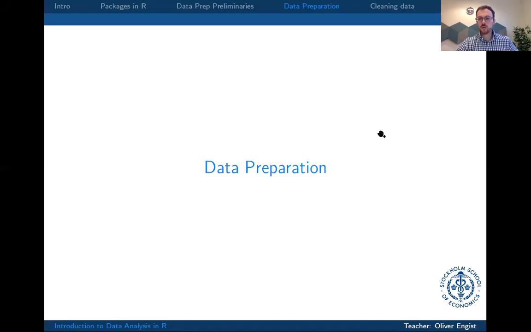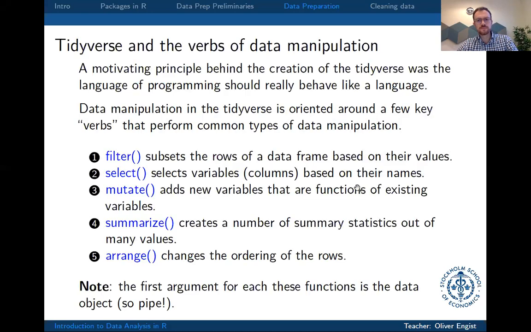Okay, now let's continue with data preparation and specifically the Tidyverse package. So Tidyverse is a package that basically provides you functions whose functionality correspond kind of directly to the names of the functions. So the idea is to have functions where the name of the function already tells you what the function is doing.